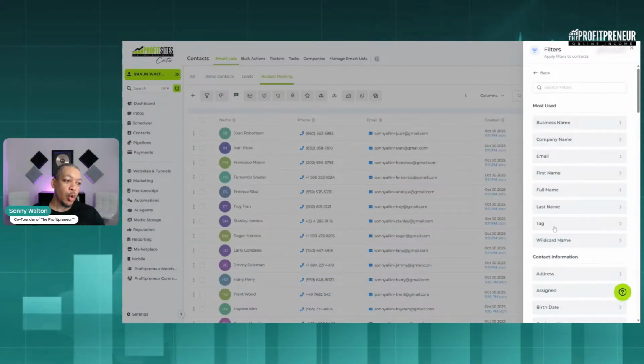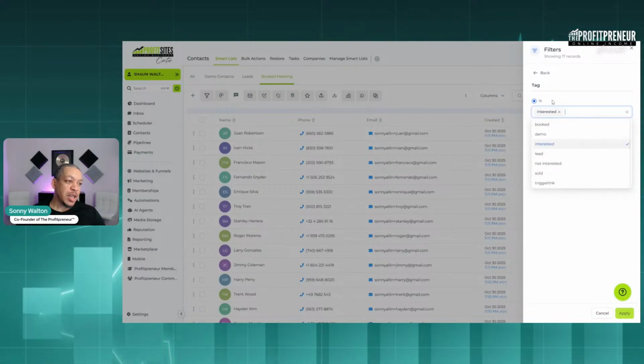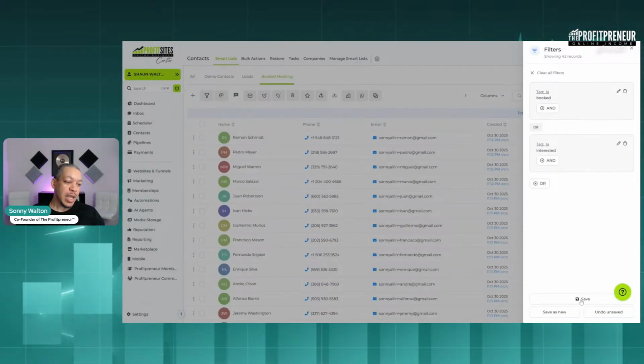Well, you can filter by multiple different things. I can also put "or," right? If the tag is either booked or interested, I can do that. And I can overwrite this smart list, or I can save this as a completely new smart list. Okay, so I'm just going to hit save for now.